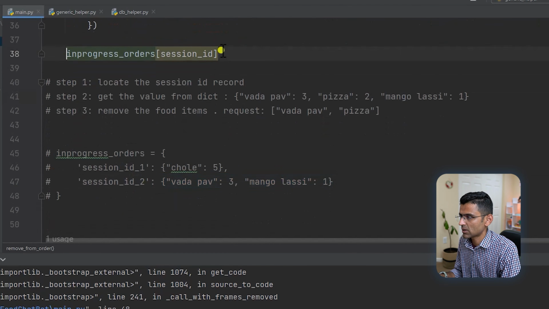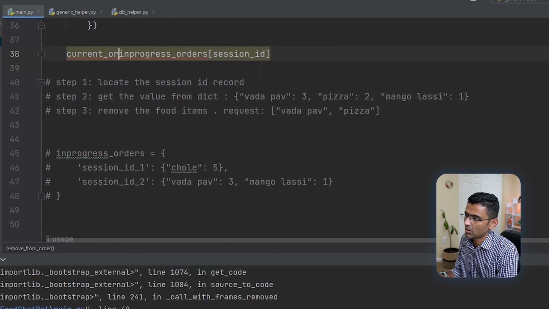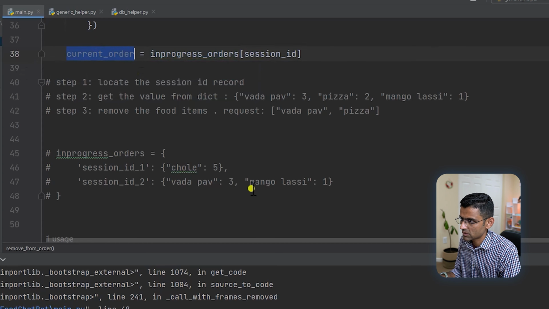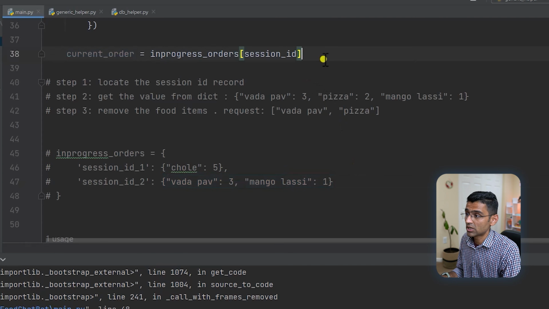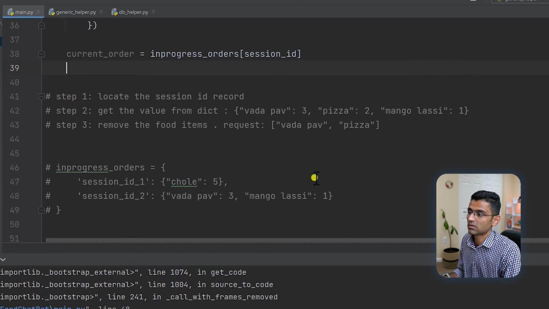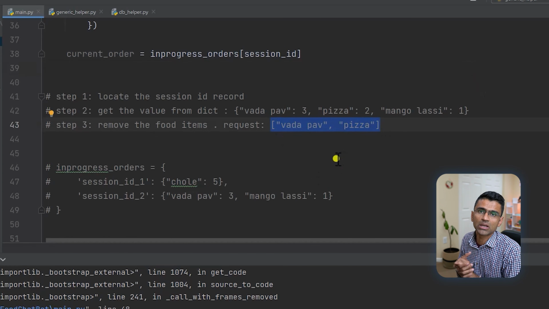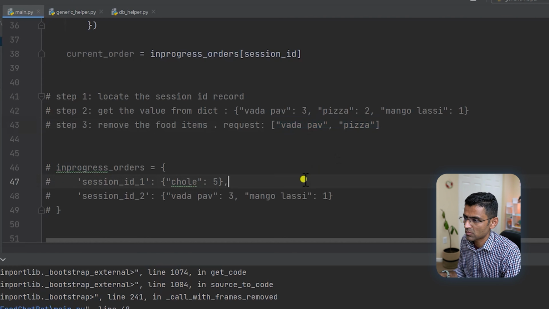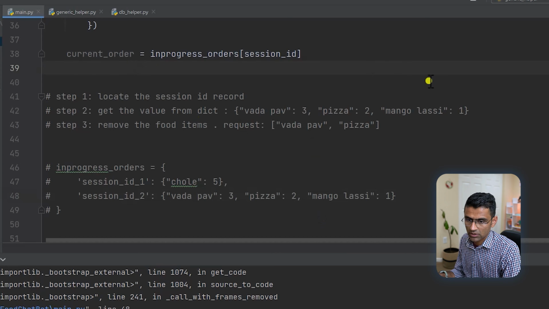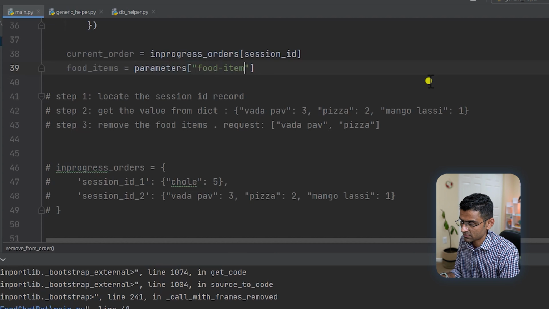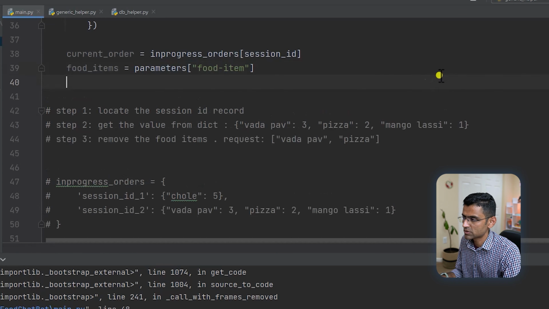So let's store this record in a variable called current order. So this current order once again is this particular dictionary, and you want to get from the request the items which are being removed. Let's say vada pav and pizza is being removed. Let me add pizza here just to make this picture complete. So that food items will be coming from parameters. Okay, and the parameter name will be food item. We'll see in the Dialogflow how this works, but the parameter name is essentially food items.